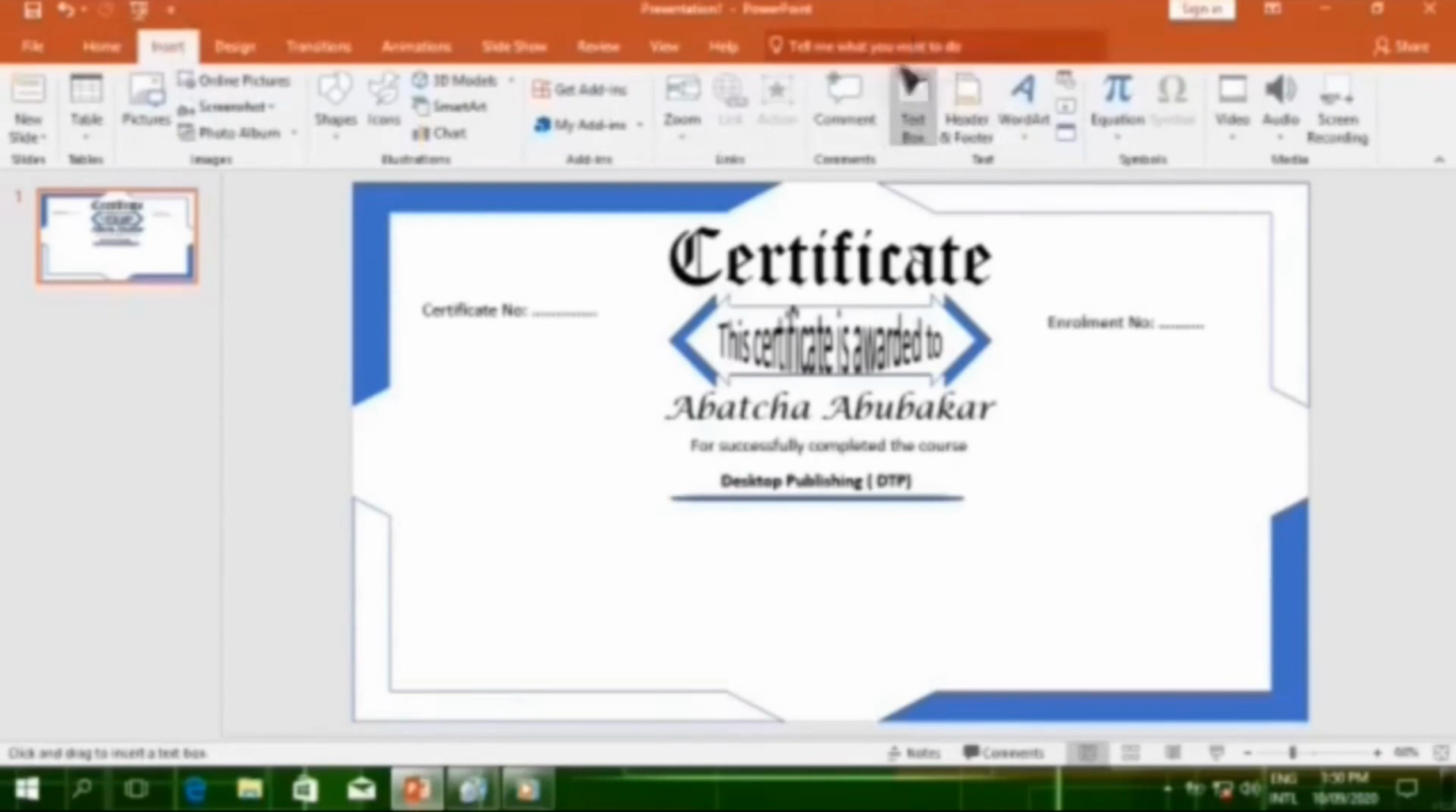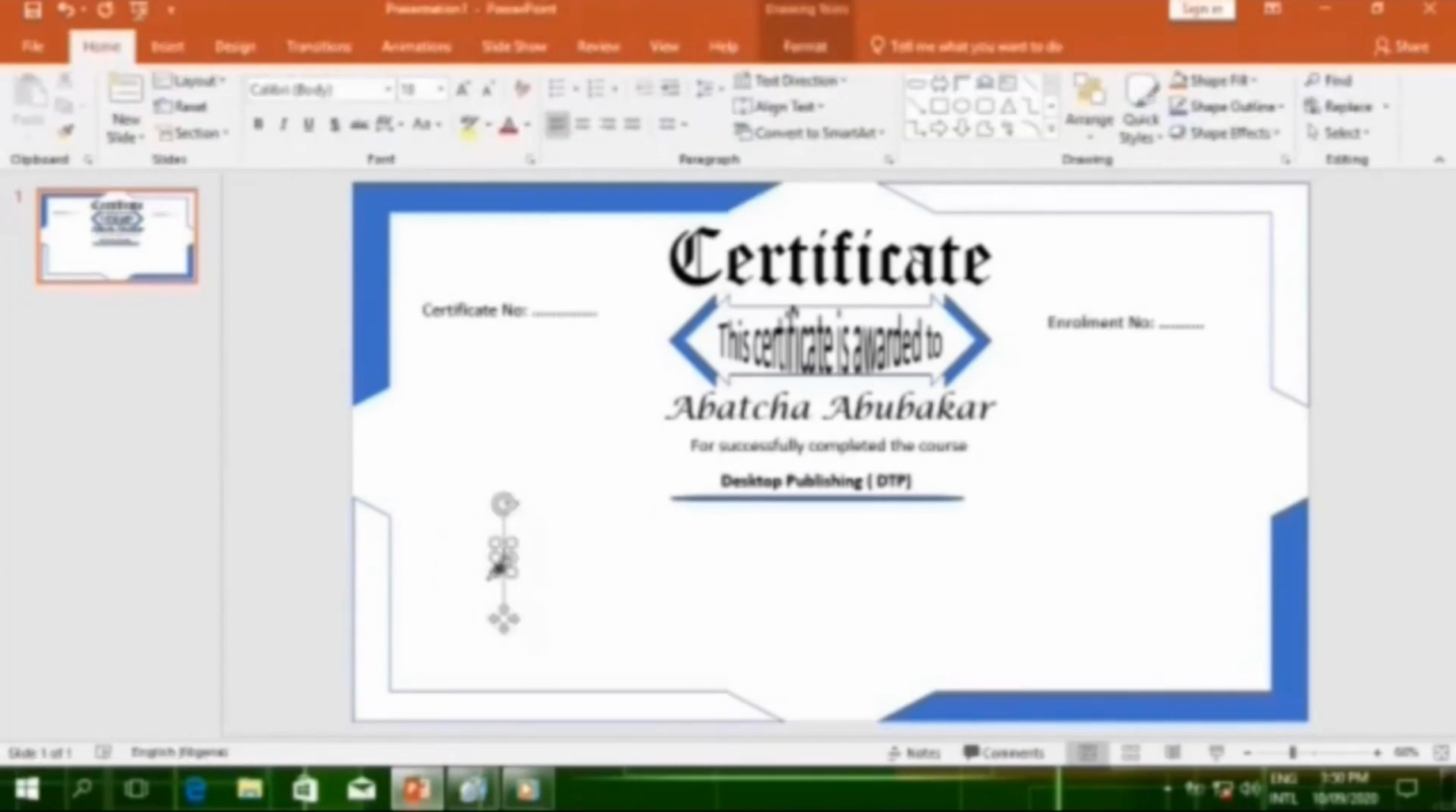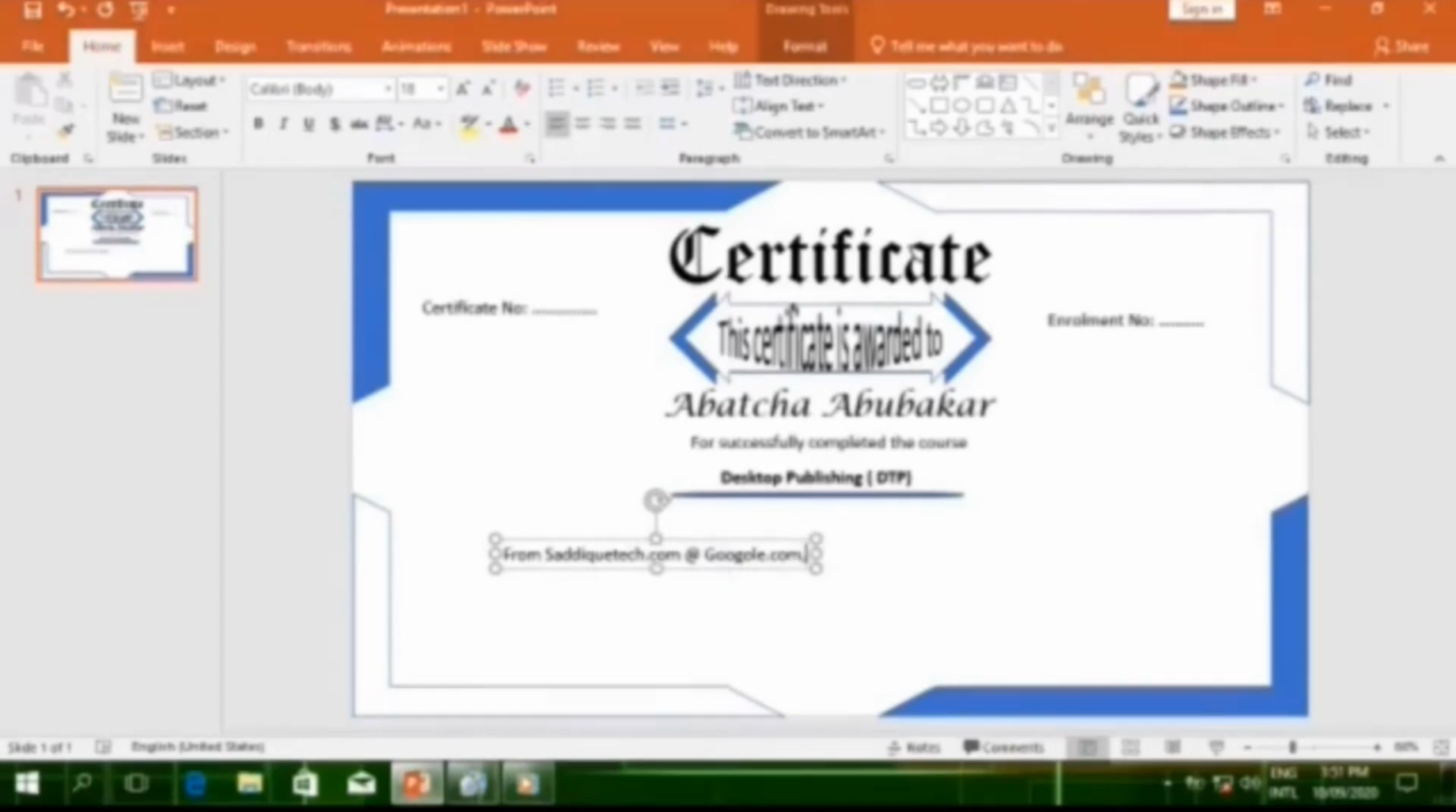Go to insert text and type from SaddiqueTech.com at google.com, with B division and his course duration was 30 days.